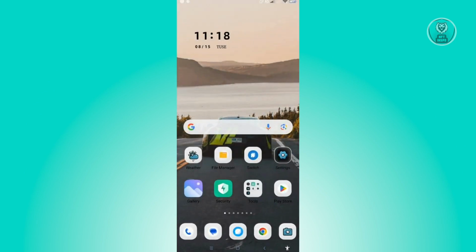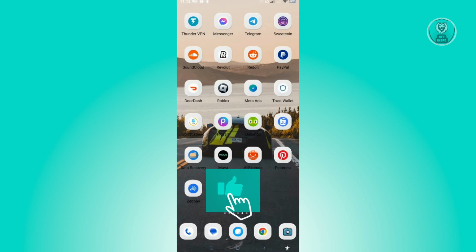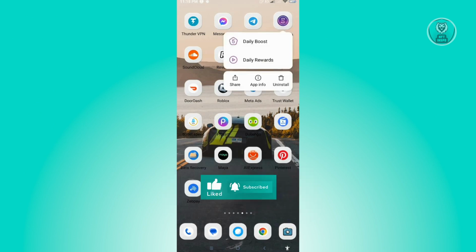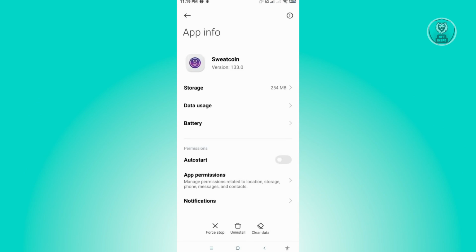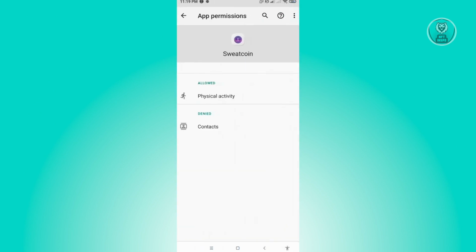But if this doesn't solve the issue, the next thing you want to do is fix a few settings on the SweatCoin application. Now you see the application there. Just press and hold on SweatCoin, and from here, go to App Info. Under App Info, the first thing that you want to do is ensure that you have the correct permissions. Go to App Permissions, and from here, you have to ensure that physical activity is enabled for SweatCoin.